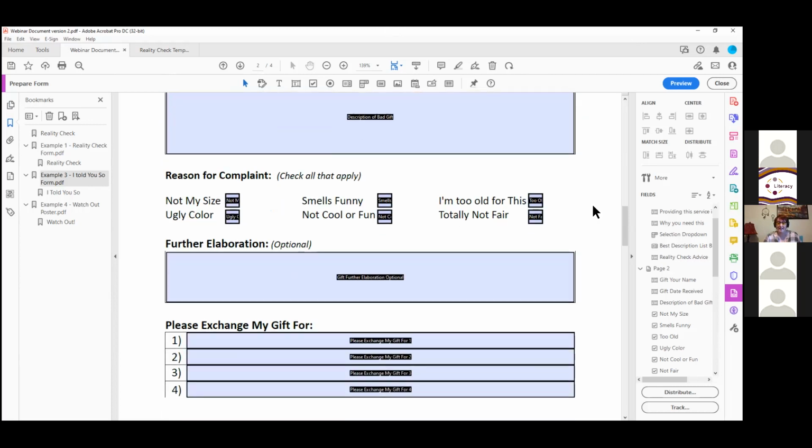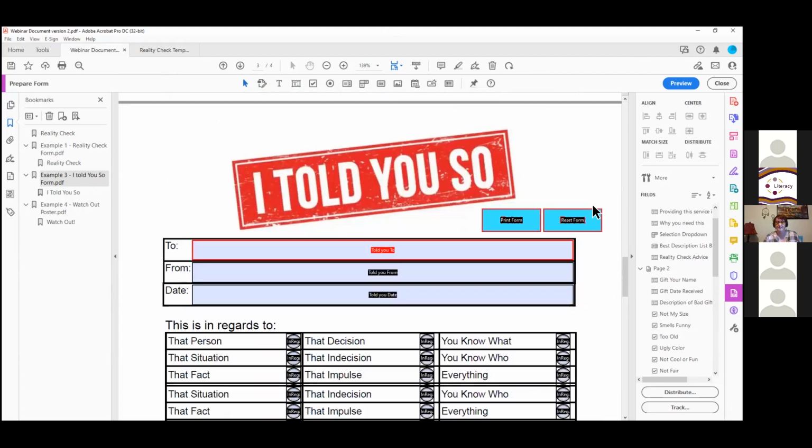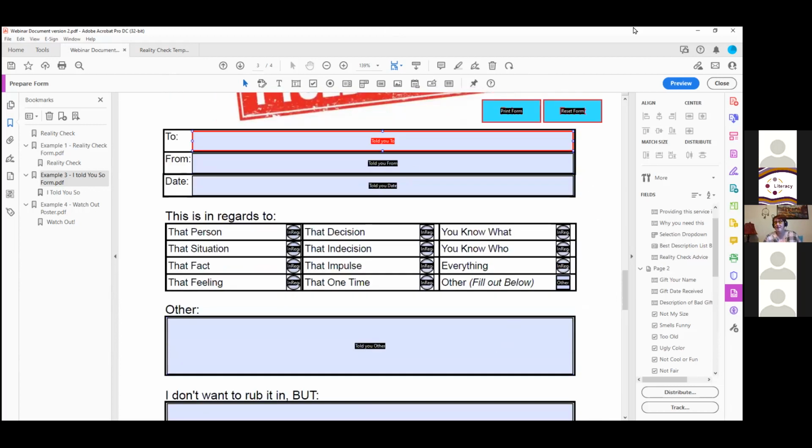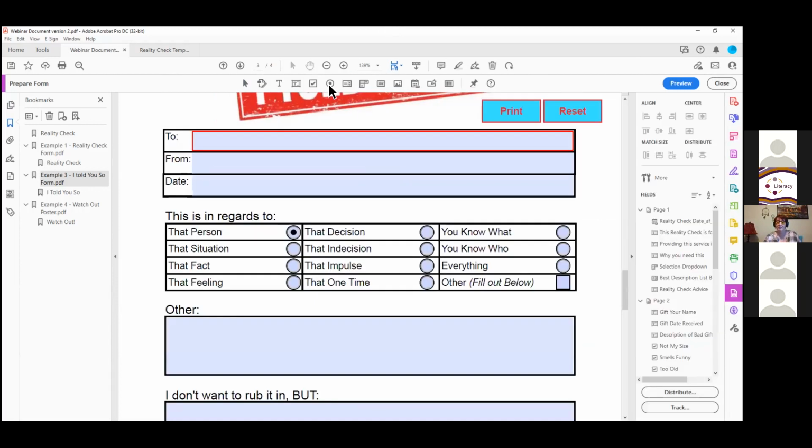Now, let's say that you have a list of options, but you really only want them to be able to choose one. In that case, you would use what's called a radio button. Radio buttons are this option right here on the bar. And their setup is a little bit different from any of the fields we've done so far because they're set up in groups. That's how Adobe enforces that people are only selecting one.